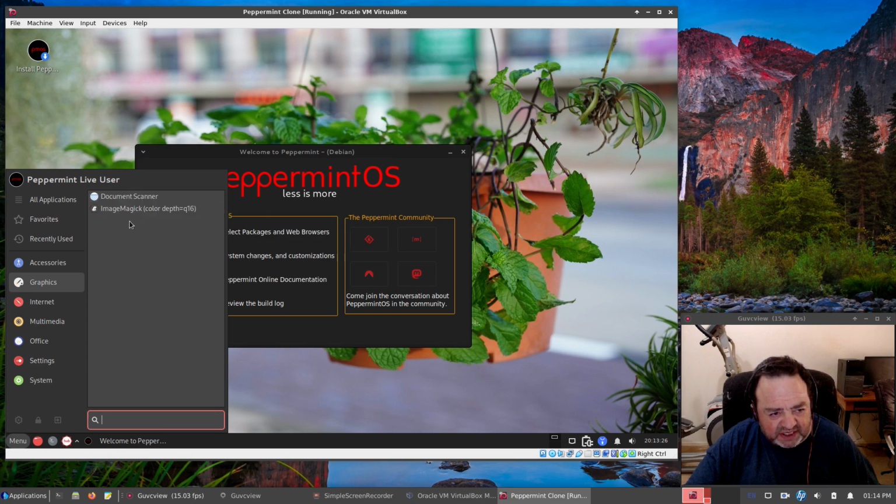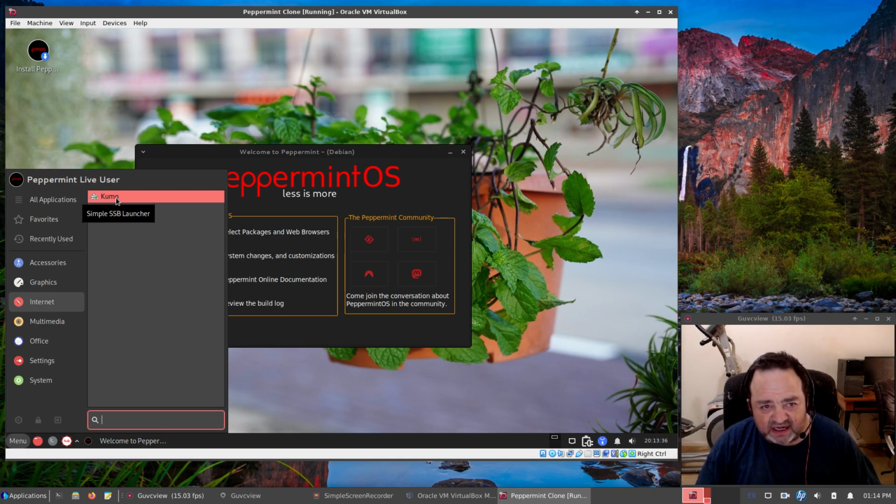Seems a bit pointless. Internet, we have nothing except Kumo, which is a backend, I believe, to create application type of launchers to websites. So if you use Google Docs or Facebook or whatever, you can set up launchers that will launch directly to those websites. There's nothing else in Internet, no default browser.